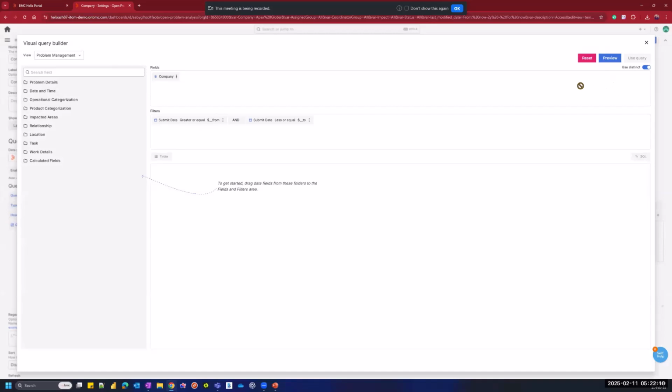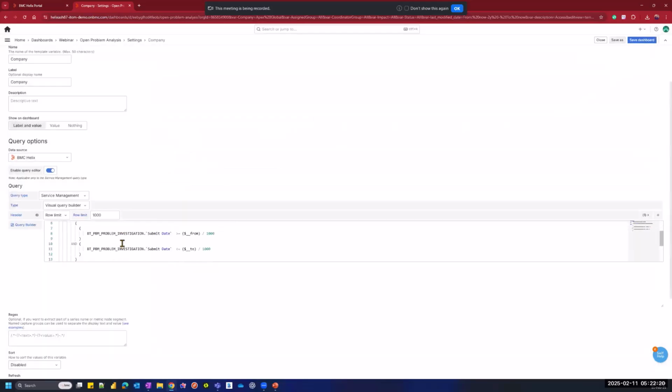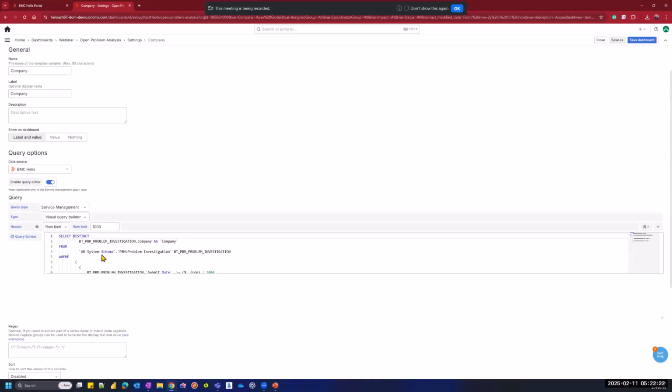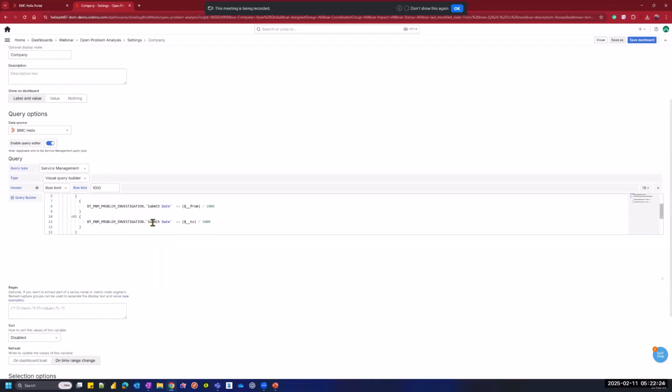So the company values are going to be showcased based on the filters, which are set by default in the dashboard. I'll use this query. You can see the query is automatically generated along with the conditions that we have applied.